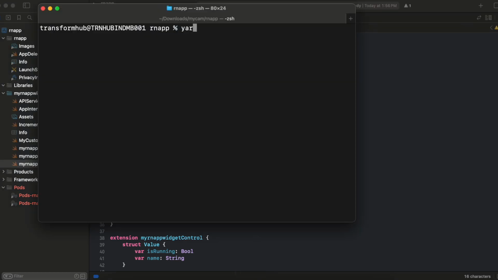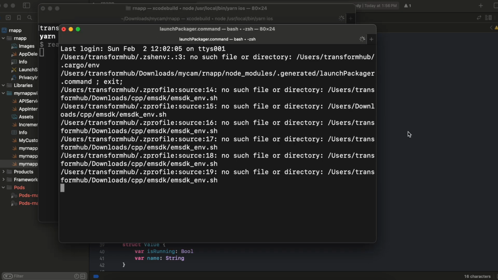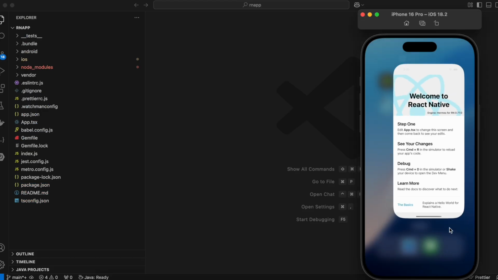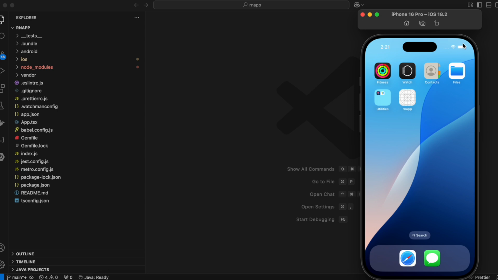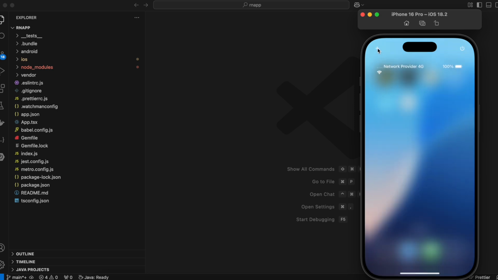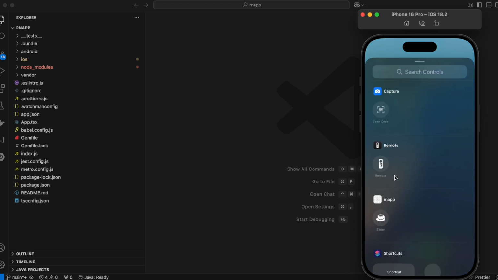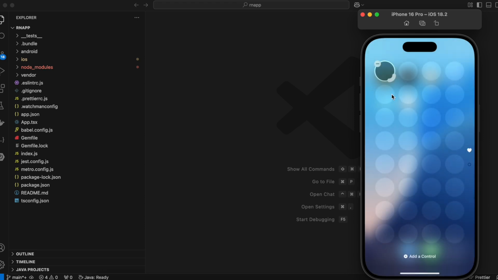Now to run it I'll just do yarn iOS, and now once the setup is ready I'll come back and show you guys the output. Hopefully it will work. Alright, so I have my app running, and I'll just dismiss this app. I will just scroll this down. I'll click on this plus button over here. I'll click on add a control, and here you will have this RN app or whatever is your React Native project name. I'll just select this control center widget.